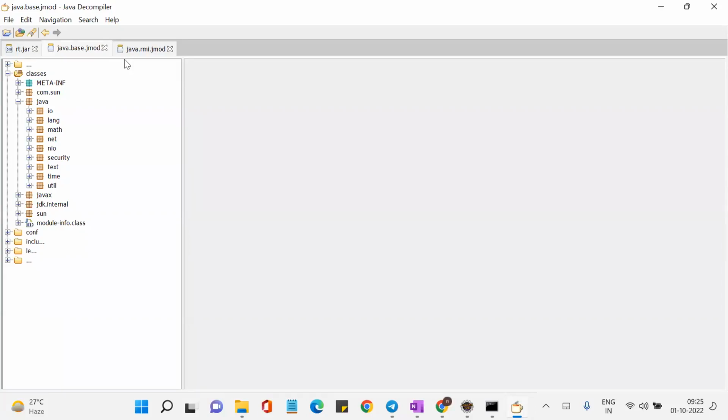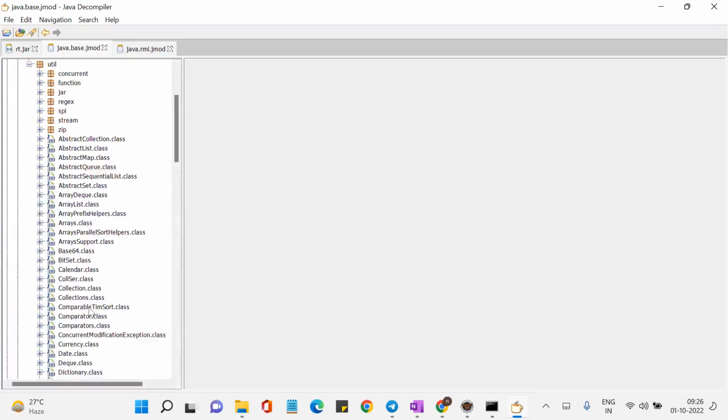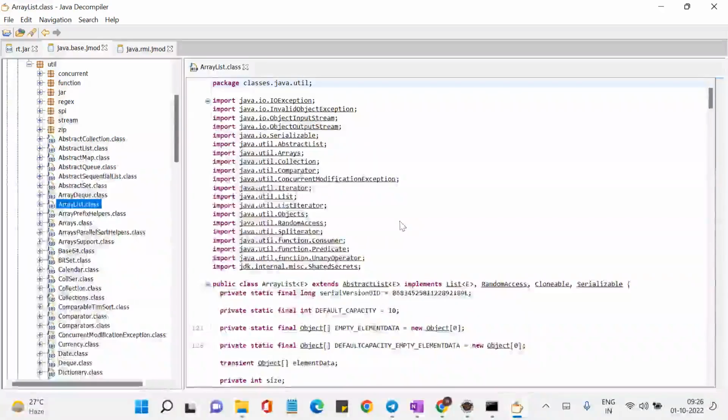Now from Java 9 onwards, if you want to see the source code, where do you go? Depending on the module, correct? Based on the package, you need to go to the corresponding module. If I want to see the ArrayList source code, where should I go? java.base. If you look here, the java.util package is there, so java.util ArrayList.java. That means the source code is common. There is no change to the source code.